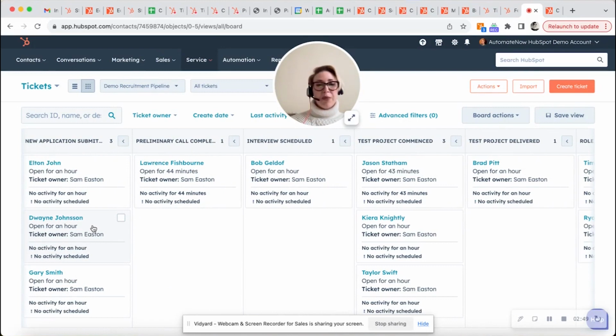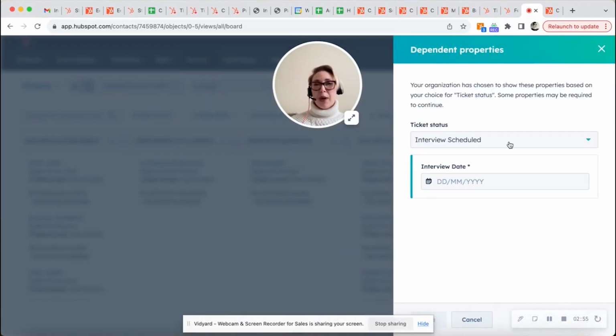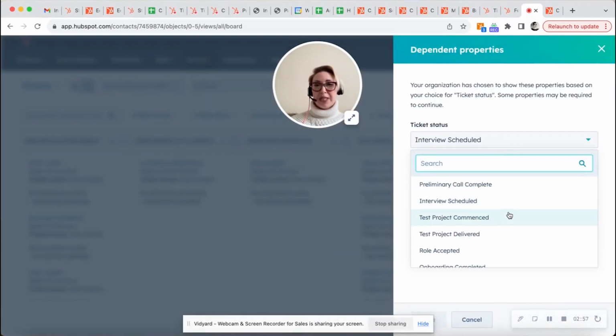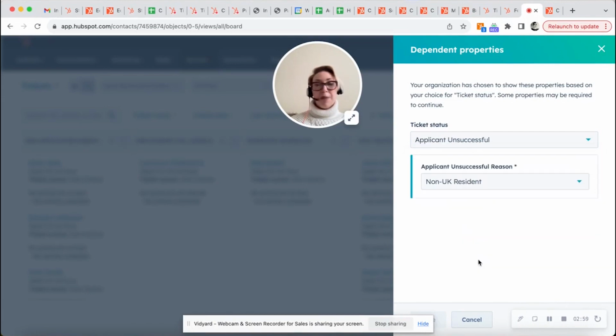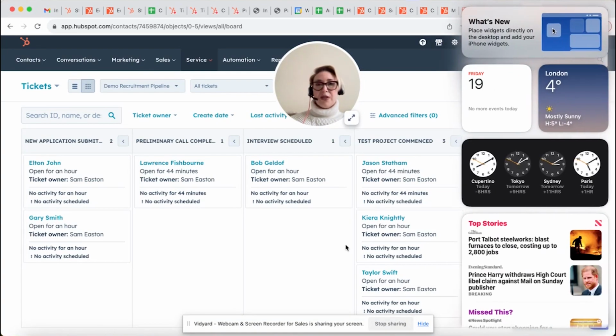A real shame that Dwayne Johnson would be unsuccessful, but say I wanted to move him to any category, it's just going to pop up. It's going to ask me what's my ticket status. From here, I can say, unfortunately, this applicant's been unsuccessful, and I have a variety of reasons that I have set up, but the reason that he's been unsuccessful is that he's a non-UK resident. So unfortunately, there we go. I've saved that, and that's where it sits.